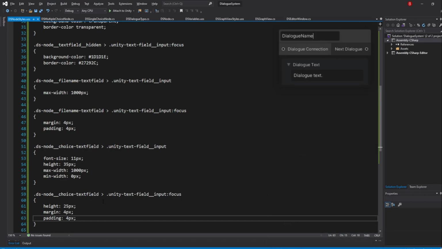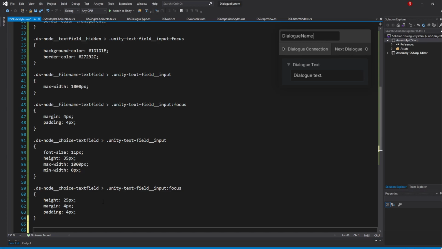The last text field we'll be updating will be the dialog text one, which will be a bit different as it looks more like a quote box. We'll be updating it on normal input, on over, and when focusing. So I'll create a class named dsNode quote text field and place the other two states now as well.